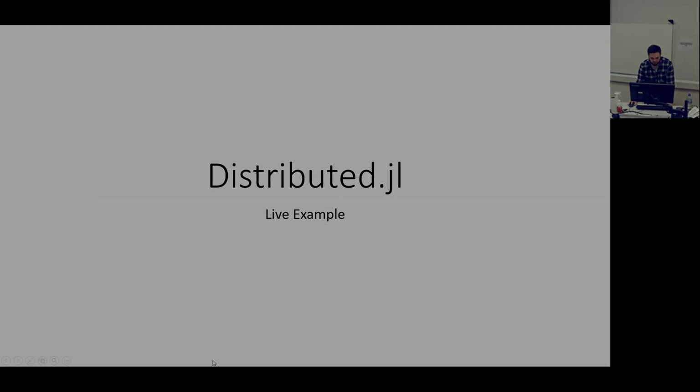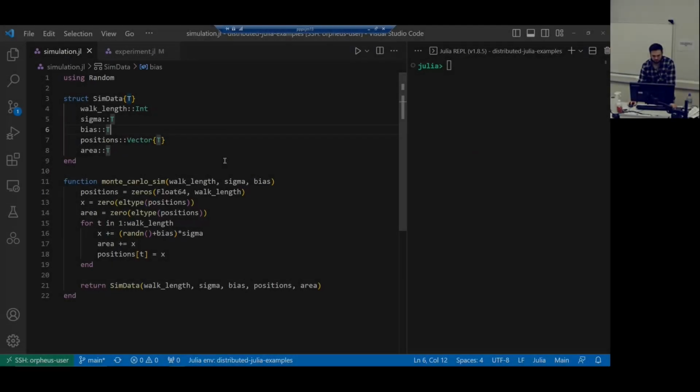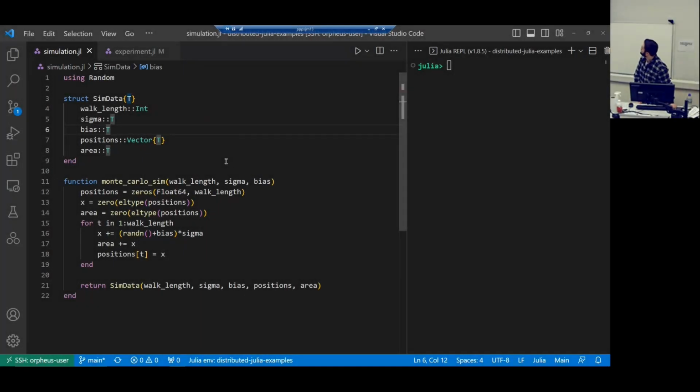All right, so we'll go into some actual code. Hopefully this will start to make more sense. Okay, so everyone see this? I can make it a bit bigger if that's helpful.